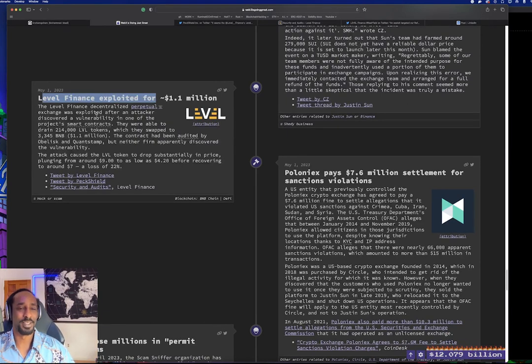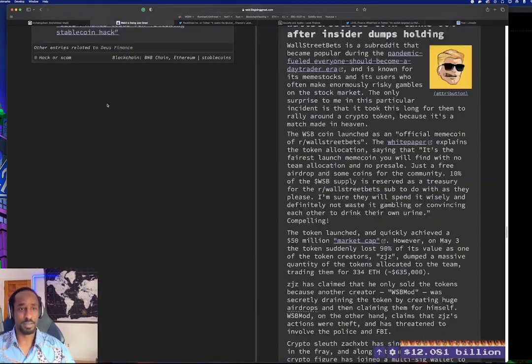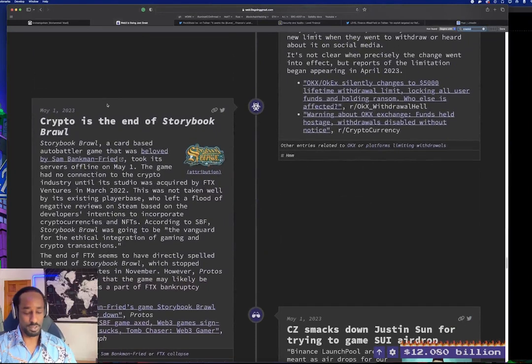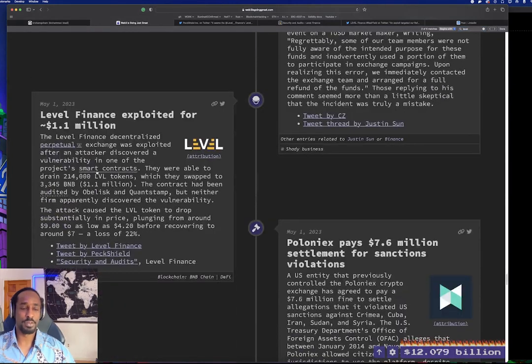Level Finance was exploited for 1.1 million. And like I said, Quantstamp claims that the code was added after their audit. But here, let's read it. The Level Finance decentralized perpetual exchange was exploited after an attacker discovered a vulnerability in one of the project's smart contracts. They were able to join 214,000 LVL tokens and trade them for 3,000 plus BNB, equaling 1.1 mil. The contract had been audited by Obelisk and Quantstamp, but neither firm apparently discovered a vulnerability.